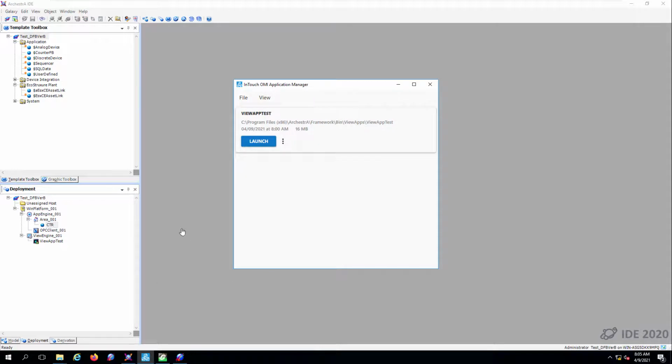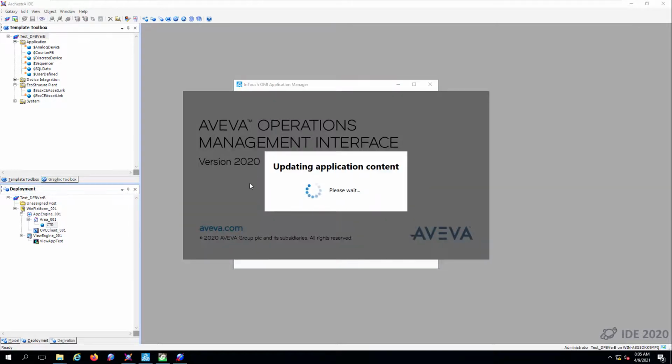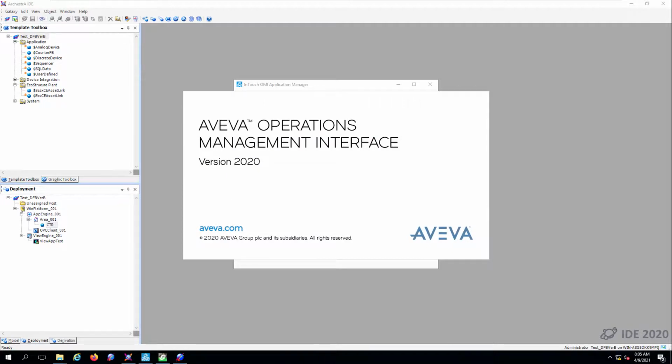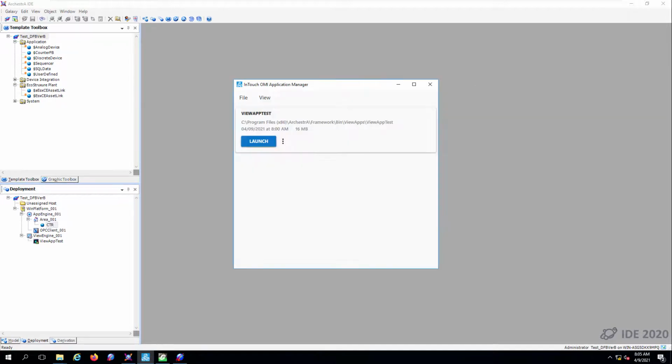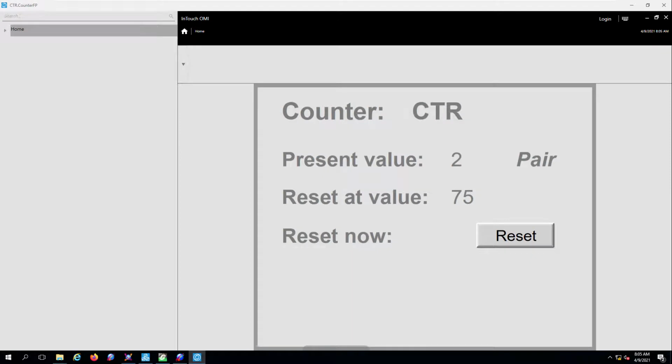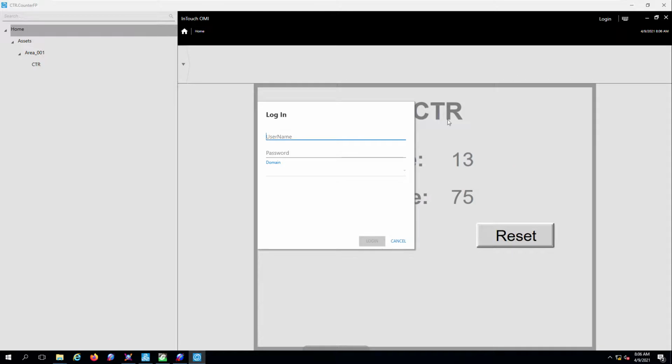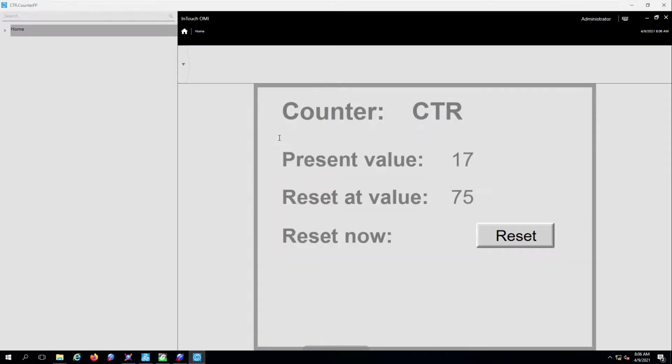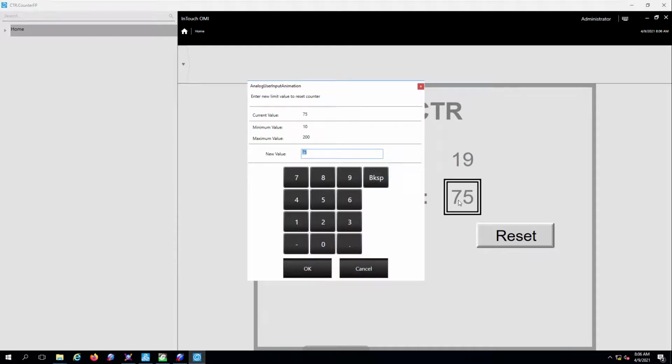We can now open the InTouch OMI Application Manager and launch the application. As you can see in the navigation pane, the only asset we have included so far is the CTR equipment, which is displayed in the main pane. We can now log in in order to be able to set values on the variables, such as the preset value, or we can activate the reset button.